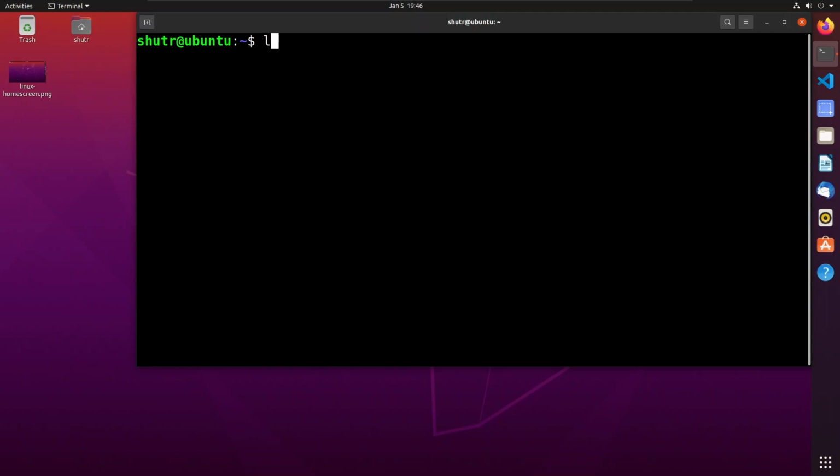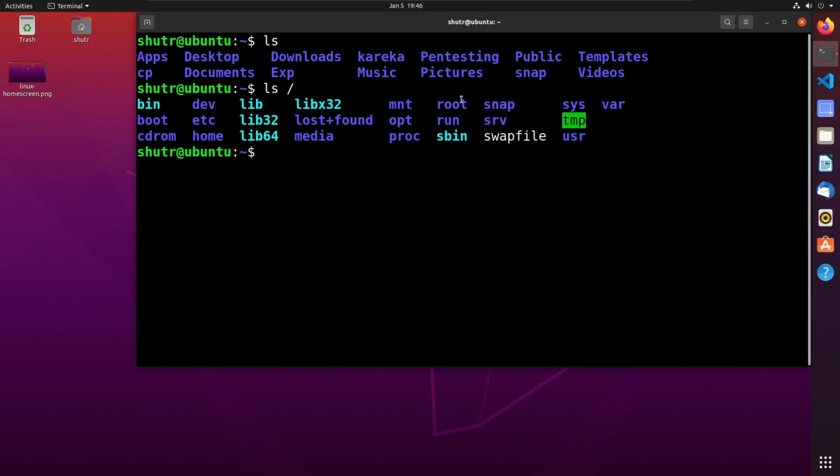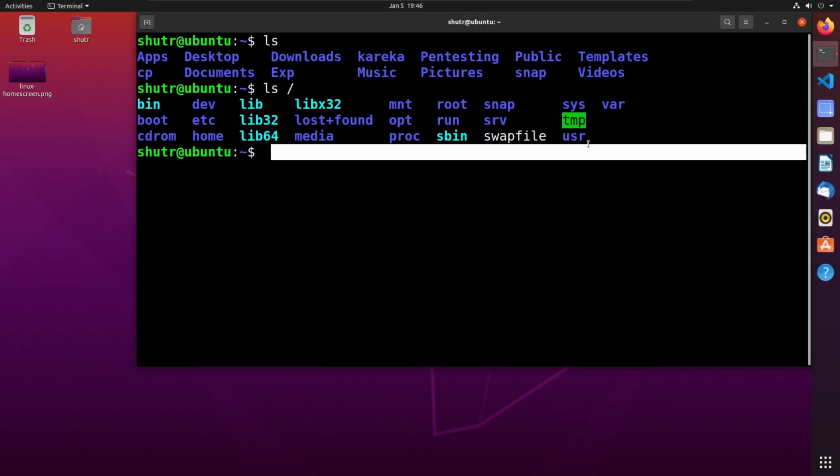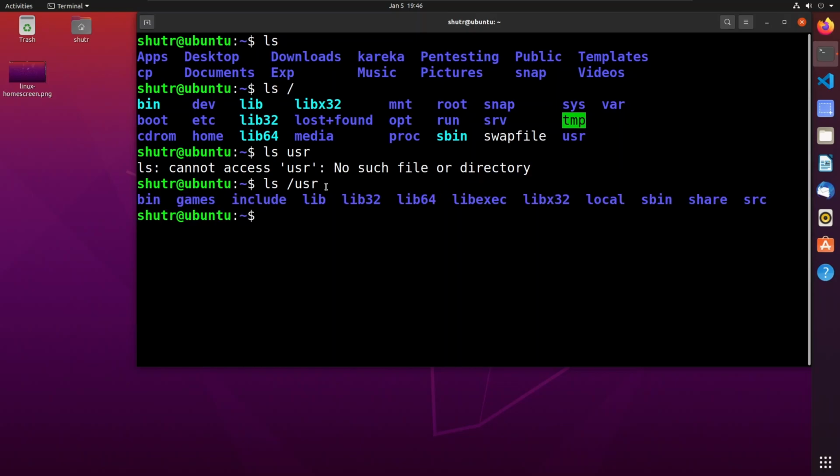First let us see the contents of the current directory. You can see that the current directory contains these contents. In the previous videos we have seen that the root directory contains many useful directories. So let us see the contents of the root directory. You can see that the root directory contains these directories. One of such useful directories, let us see the contents of the usr directory. You can see that the usr directory contains these directories, one of which is the bin directory. In usr bin there are all the executable programs that are in the system.